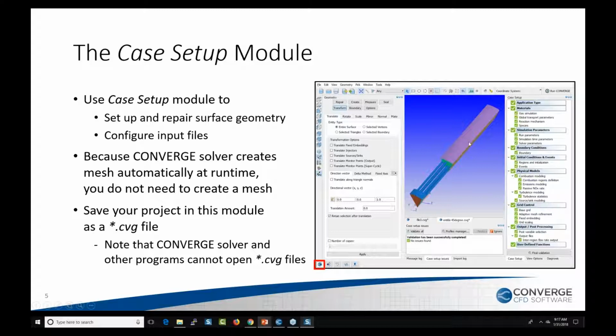When you're working in this module, there are different files that you will come across. One of the common files is the CVG file. Consider it like a project file. You start working on a project, and when you are in between, you can save it as a CVG file. The next time you come in, you can bring that up and pick up where you left off. This is a file which is very specific to CONVERGE Studio.